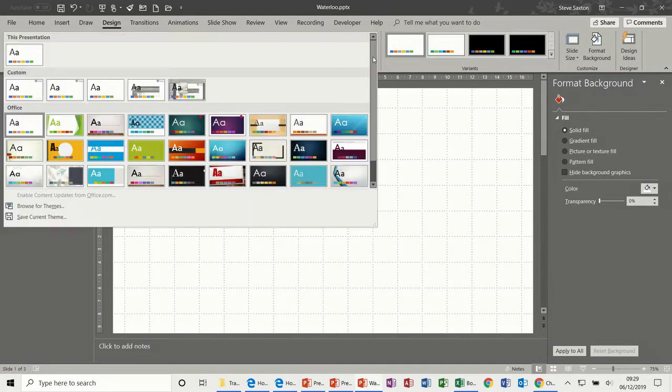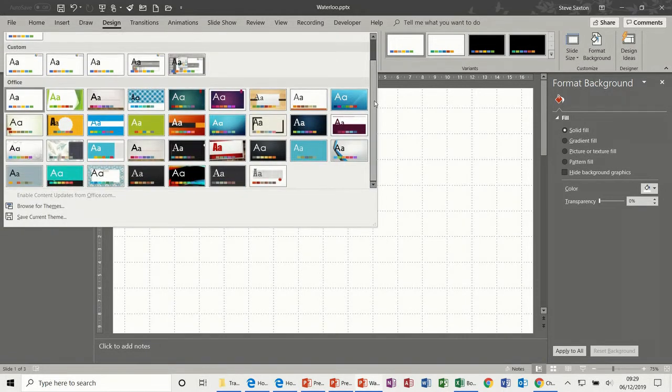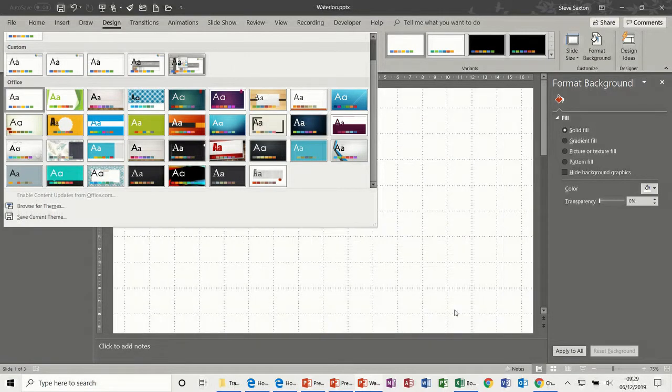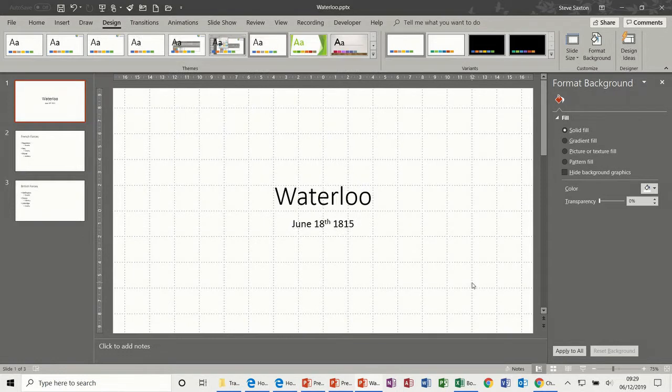Now in terms of designs, which I'll cover in a later module, you can actually save a theme that you create, and then it will become a custom design, like these at the top there, and then you can apply that. So you can create like a company theme. Sometimes you see themes that are a bit over the top, too many colors, and there's not much space to put any text on the slide, but we'll cover that in a later session.